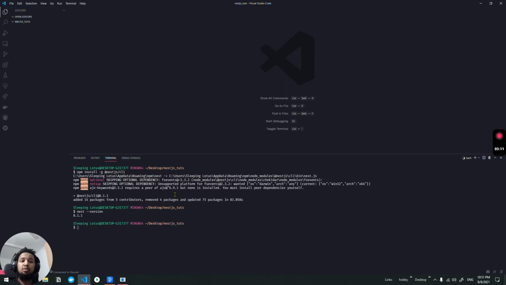And I'm curious why it's taking so long for me. Any version, any type of version, doesn't matter which version it will be. For my case it will be 8.1.1. So yeah, now we will create our initial project.